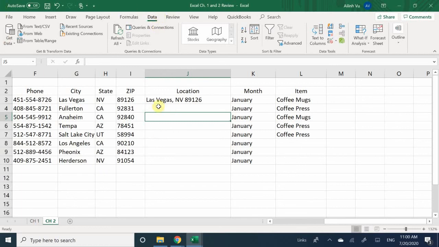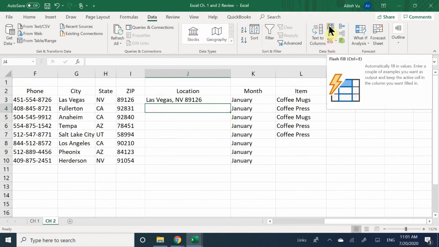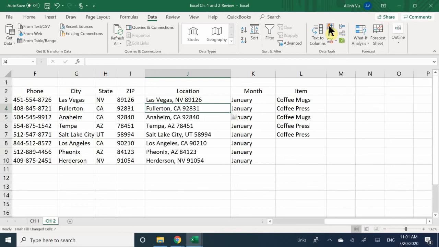Okay. So when you're here and you want to flash fill this, under data, you're going to have this little icon right here with the little lightning bolt. That is the flash fill tool. And I'm going to go ahead and click that. And boom, it filled it in for you. Okay, so it's going to be under data, not design, data. And it's going to be the little icon with the little lightning bolt on there.